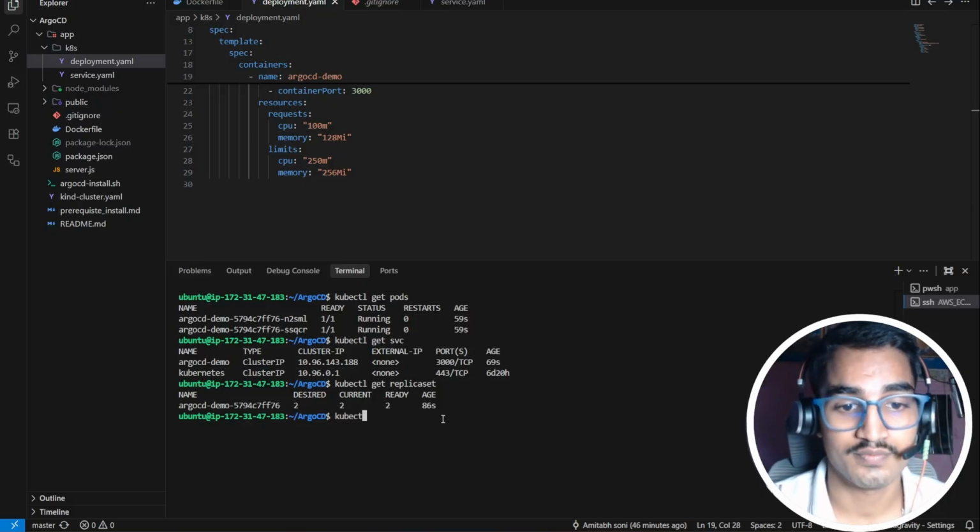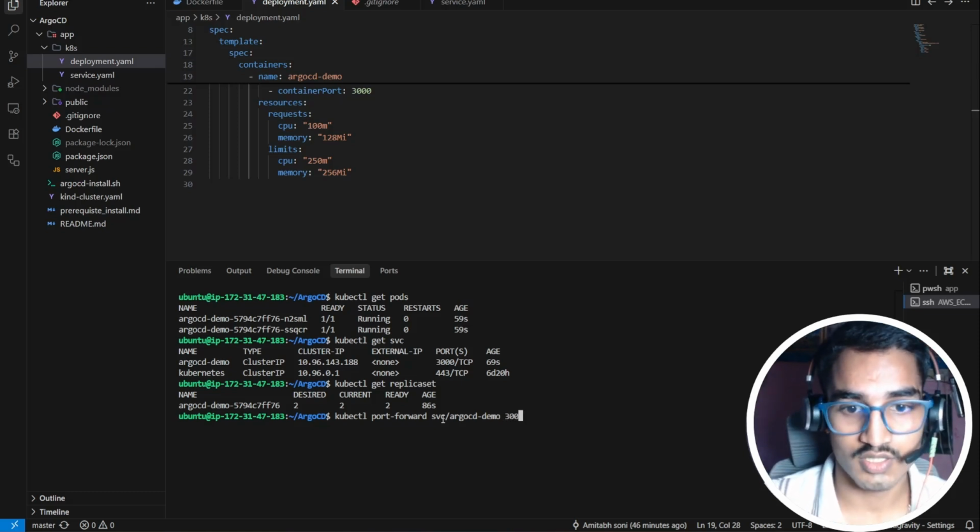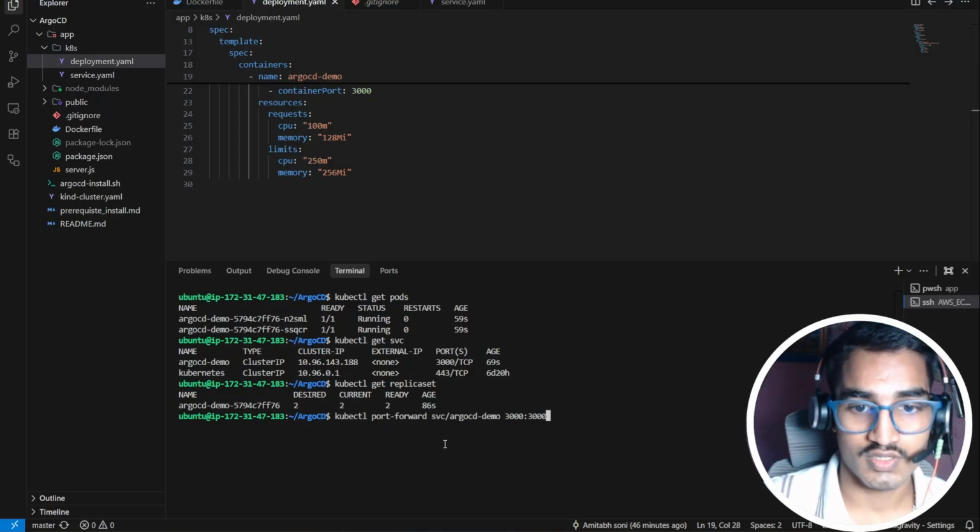Now we will port forward our argocd-demo service to access our application. So kubectl port-forward, which will be the service argocd-demo, which has the namespace as default, so we don't need to write it. We need the port, which will be 3000 and 3000. So this is the container port and this is our host port.